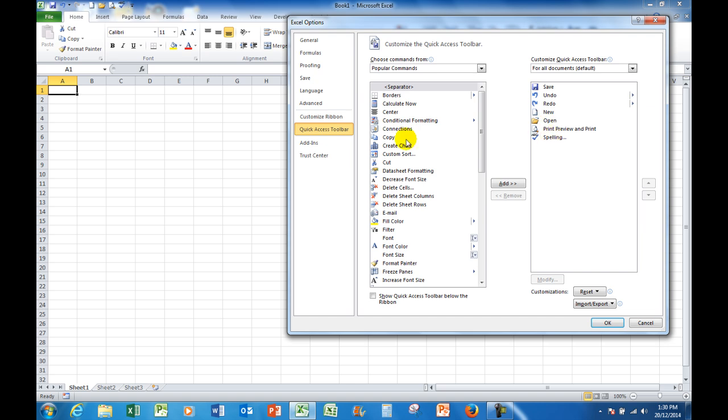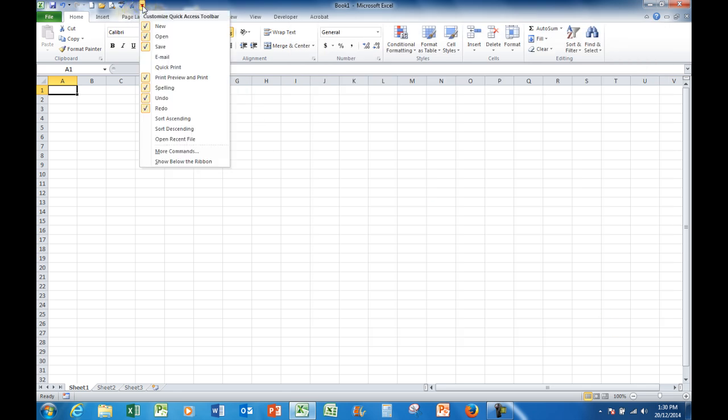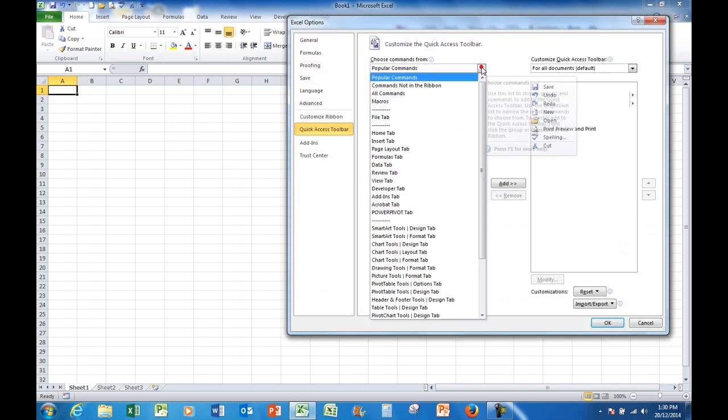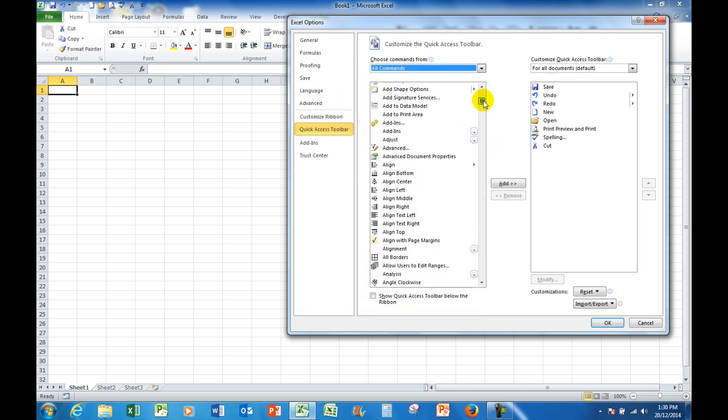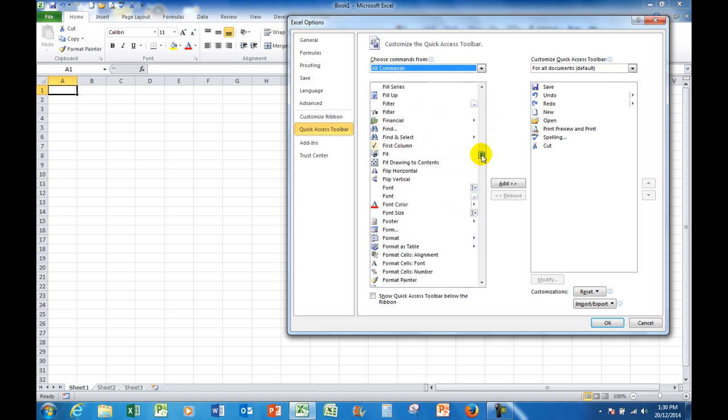This area now shows me what is up here. So if I wanted to add, for example, a cut command, I can either double click on cut to put it over there, or one click and add, and that adds the cut command when I click OK to my quick access toolbar. So if you don't see the commands you want in the More Commands group, then if you click the drop arrow, you'll see All Commands, and there are all of the commands that are available to you in Microsoft Excel, and any particular one can be added to the quick access toolbar.